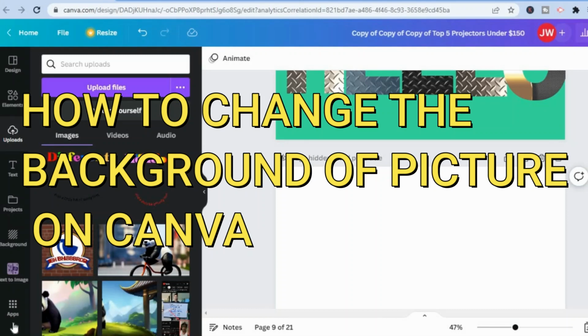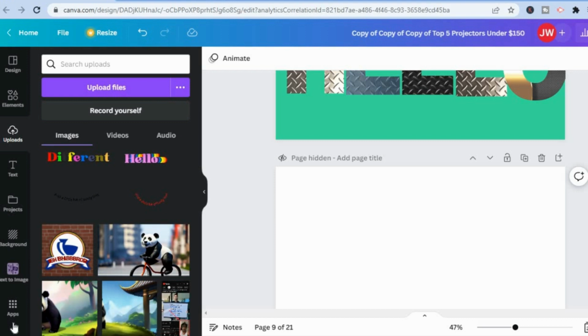Hello, in this video I will be showing you how to change the background of a picture in Canva. I'll be showing you two options, how to do it on the Pro plan and also how to do it completely free.